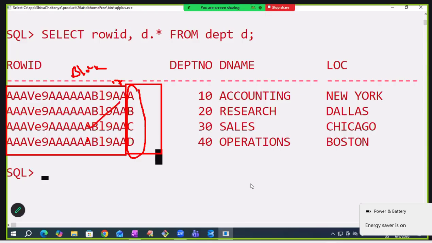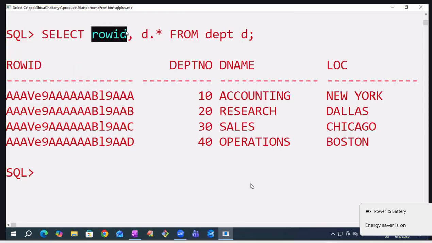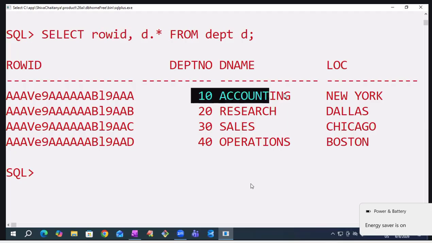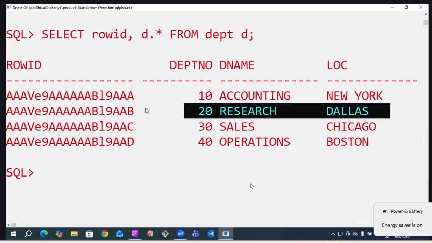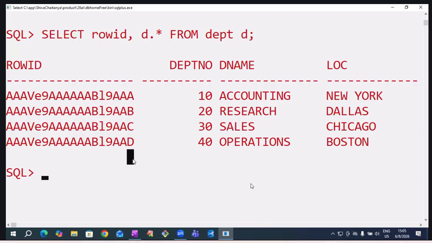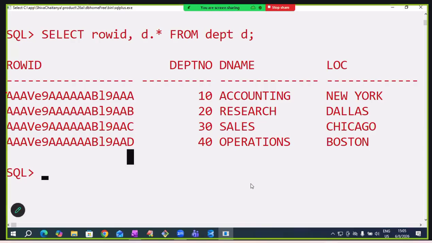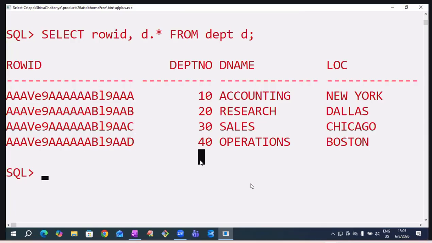So this is the way of getting row ID. Row ID means row address. This is the 10th department row address. This is the 20th department row address. Every row has an 18 character row address.